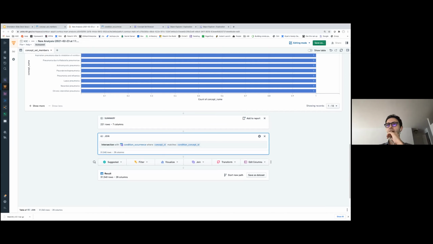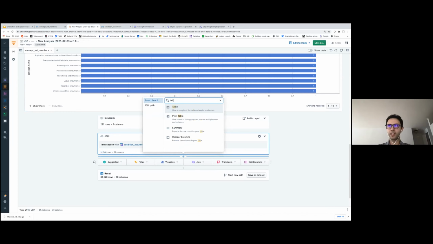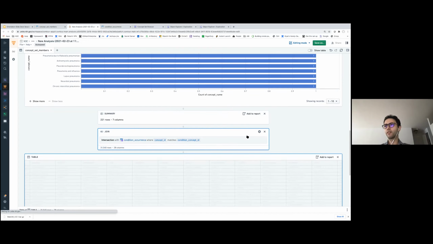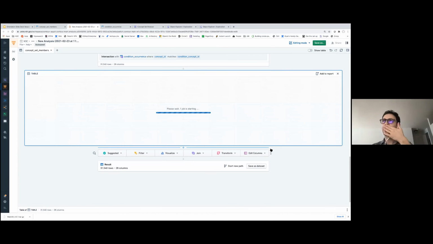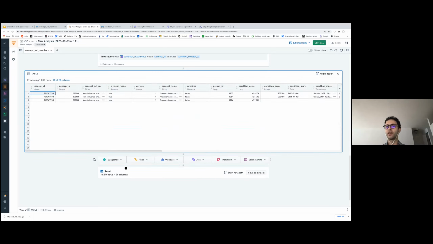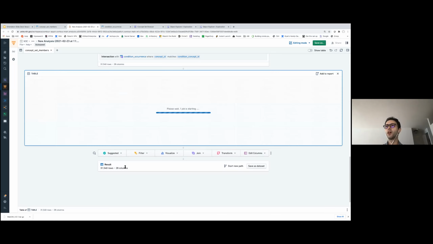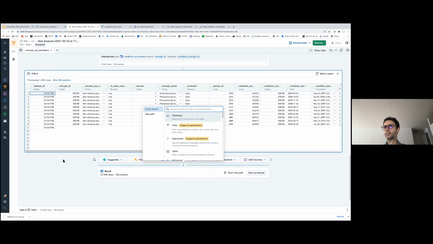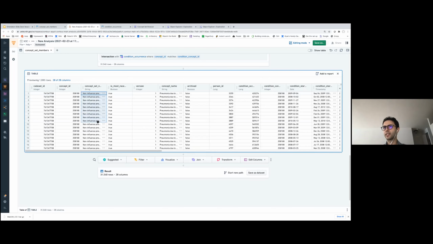As an intermediate step, if we click on the table board, we can visualize the results. But let's say this is the output of my analysis, and I want to save it as a table to be reused by other people or in a different analysis than this one. I can save the resulting table as a data set within here.